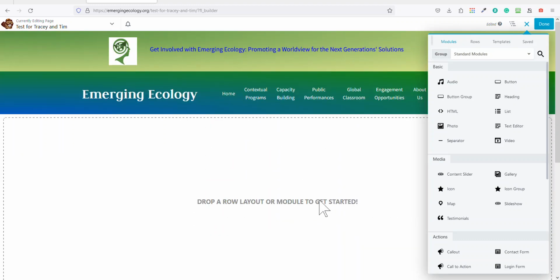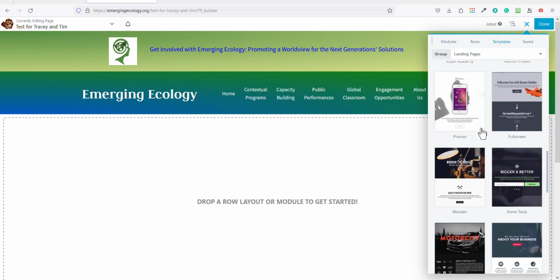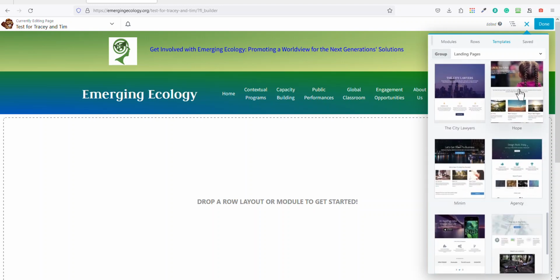Here I can drop in anything I want here. Well, Tim, sit down because you may fall off your chair either way. So here you go under templates. You've got dozens and dozens of different pages that are already set up that you can just drop in.